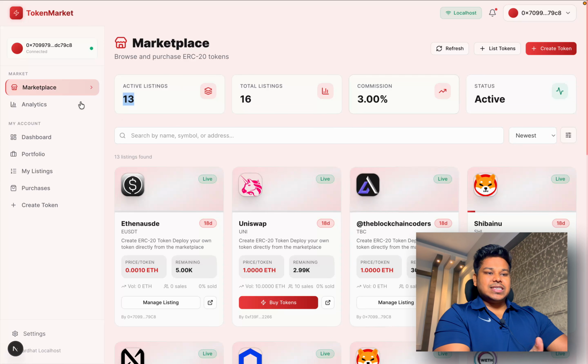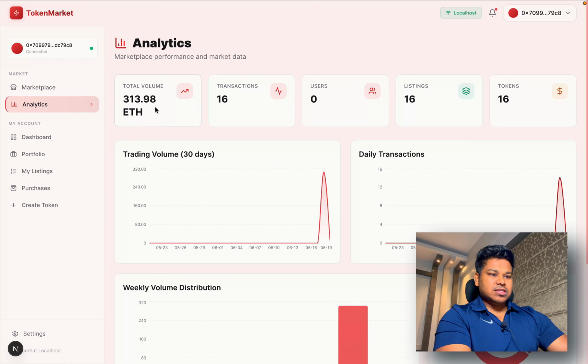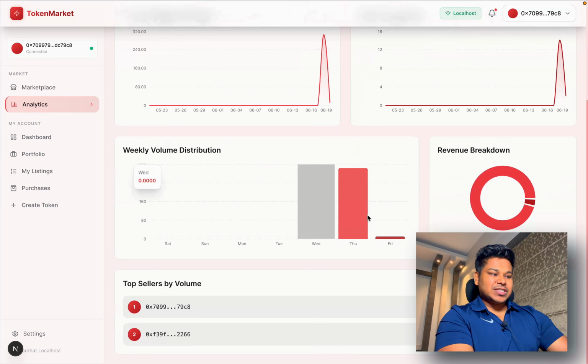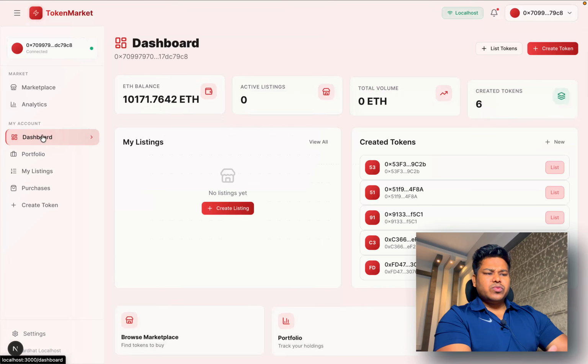As a user, we can see all the listings happening in this marketplace, all the trades. If you come back to the analytical part, there you will find all the transactions. You can see the total volume, transactions, listings, and all the recent trades which are happening. These are the two top sellers we have. You can see how much money you have earned as a commission, and this is the total sales happened in the contract.